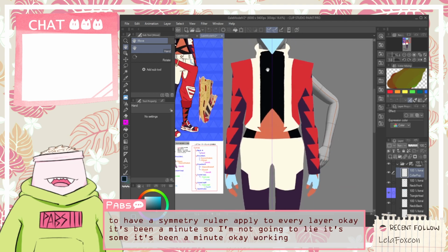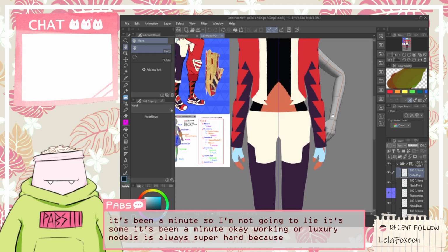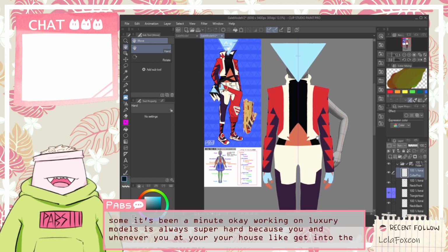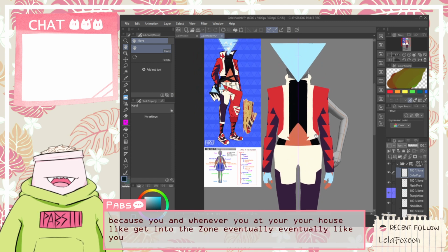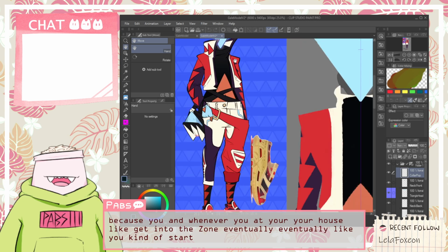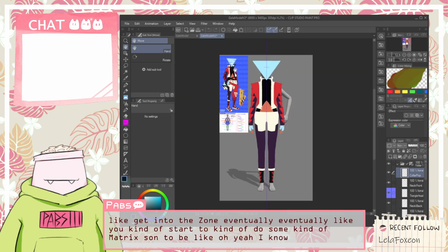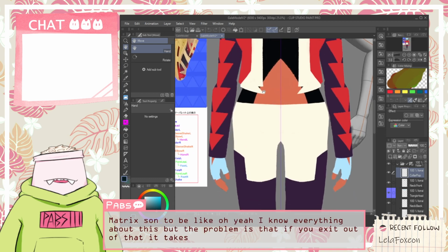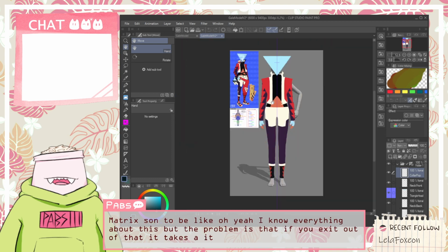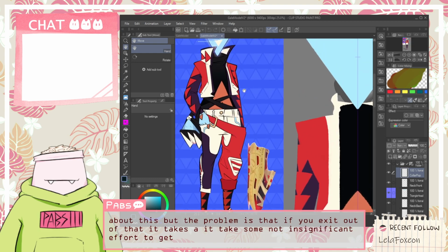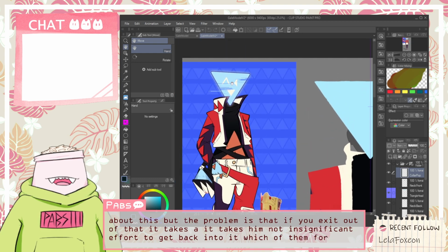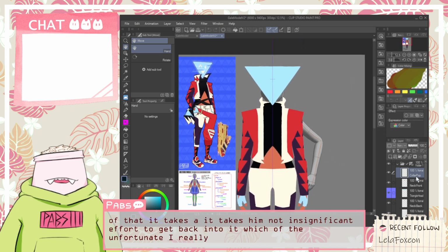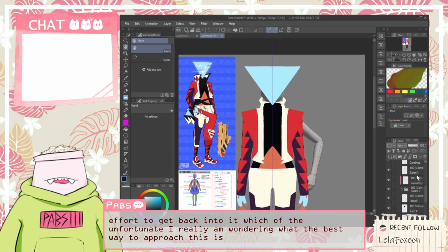working on Live2D models is always super hard because whenever you get into the zone, eventually you kind of start to do some matrix stunts and be like, oh yeah, I know everything about this. But the problem is that if you exit out of that, it takes some not insignificant effort to get back into it, which is unfortunate. I really am wondering what the best way to approach this is.